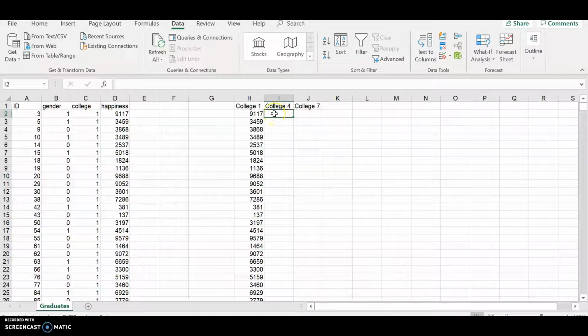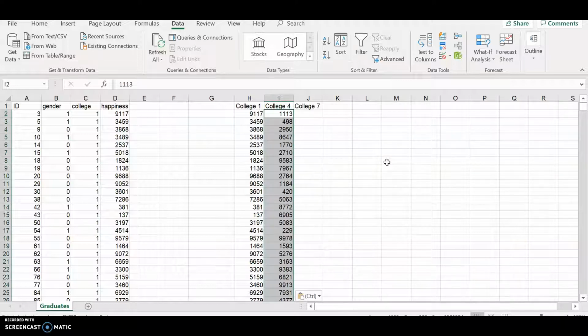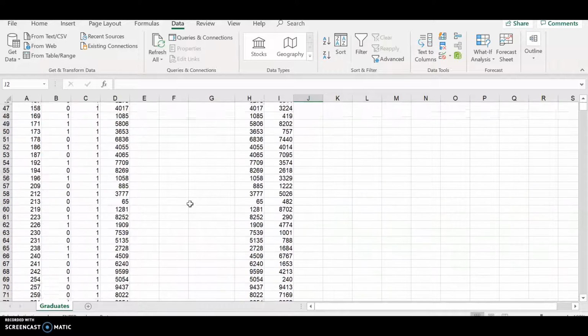One way to do that is to right click and paste. Another way is just to hold down the control button and press V at the same time. So Control V does a paste as well. Now I just need to grab the folks from college 7.